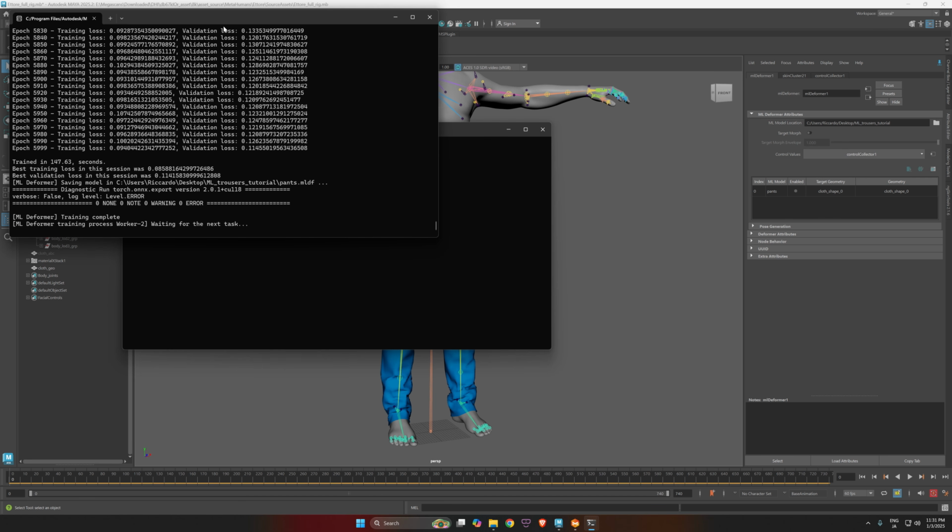All right, looks like we finished. As you can see, after 6,000 epochs, the training loss was 0.09 and the validation loss was 0.1. So ideally, you want to get these two numbers as close to 0 as possible, and also you want them to be as close together as possible. So there is a little bit of difference.